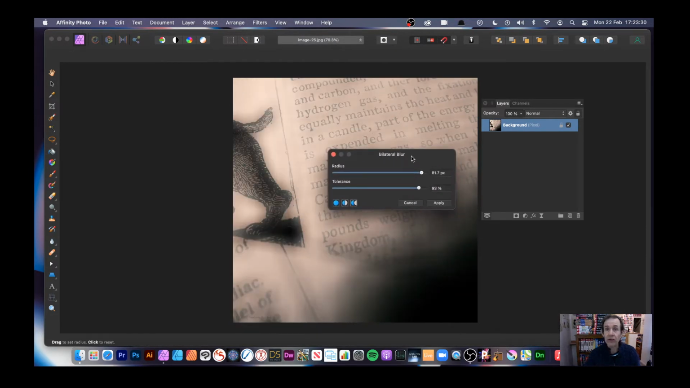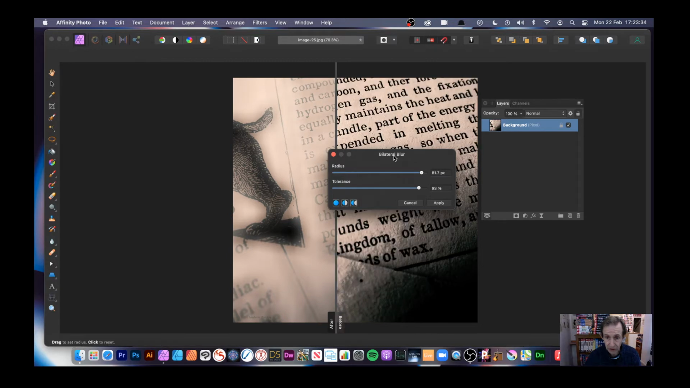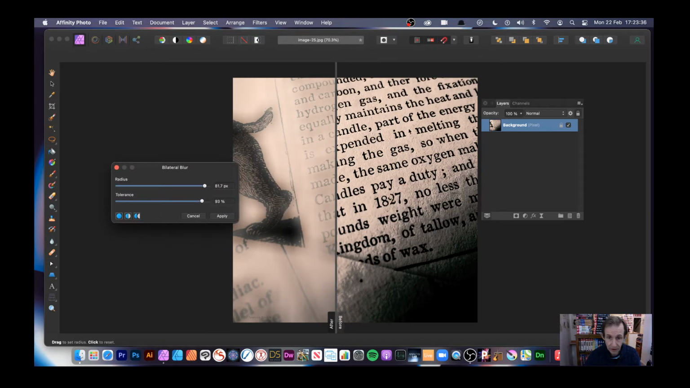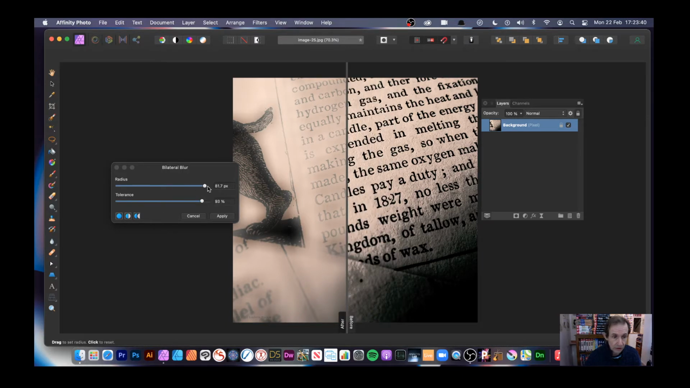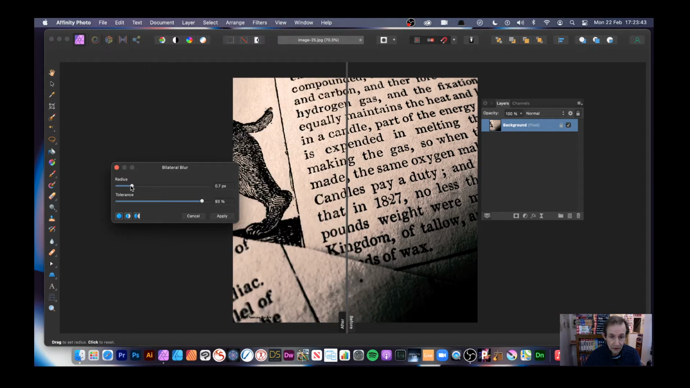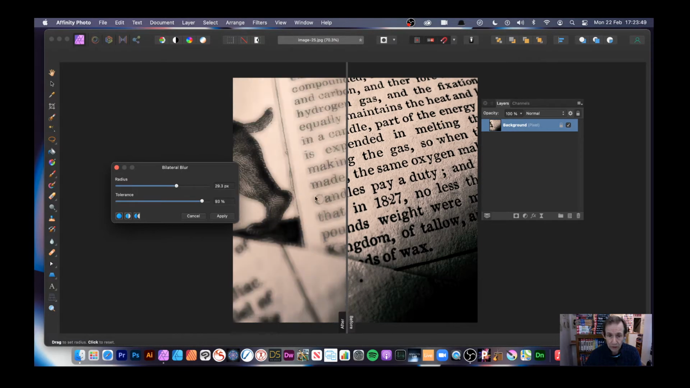Now, what does this do? It's a noise reduction feature. So I'm just going to split it so you can see the two together. So you can see the blur there, and you can obviously move that backwards and forwards. What you can do is reduce the radius, and then you can see the grain. So if you've got some grain in it, this bilateral blur is very good for noise reduction.